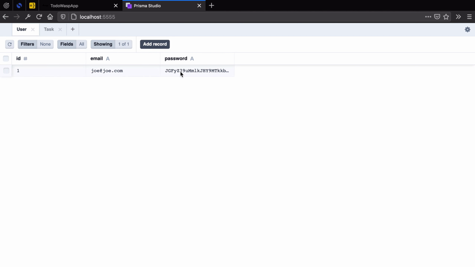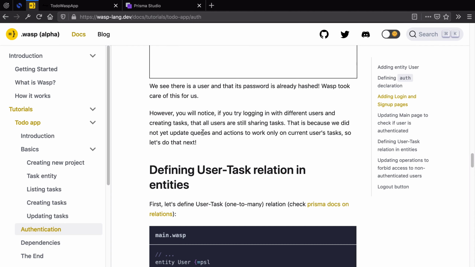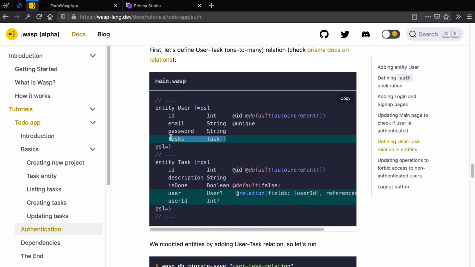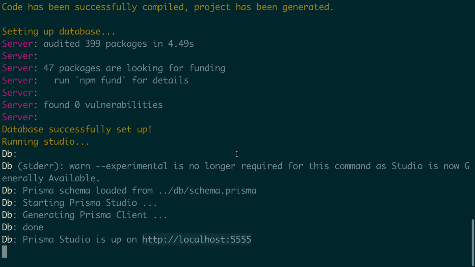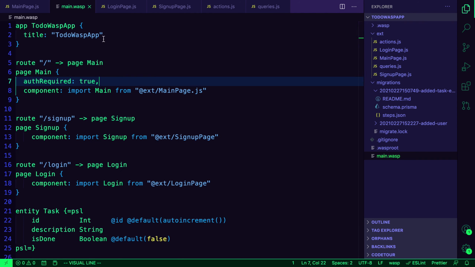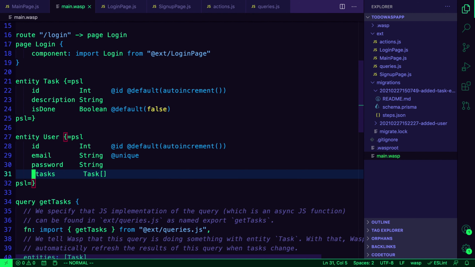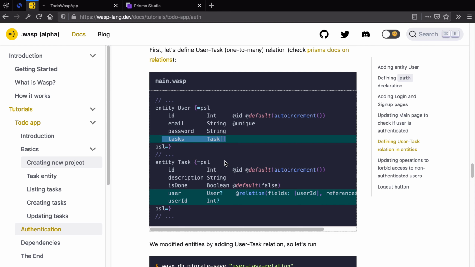That is not my password, but I definitely hit 1, 2, 3, but that's cool. If you try logging in with different users and creating tasks, all users are still sharing tasks. Gotcha. Okay, so we got to update the user entity. So we've got this relation. Let's see. Tasks. So a user has, oh yeah, what I was going to ask was spacing. There we go. Okay. And then the task.